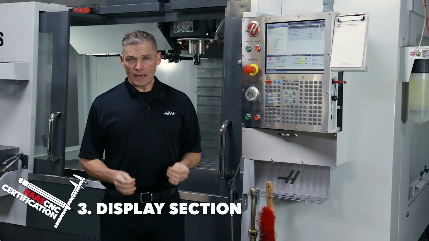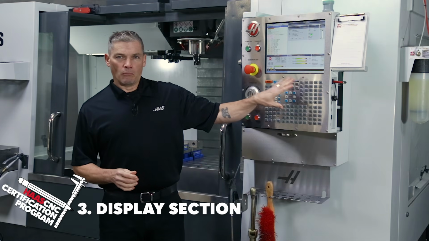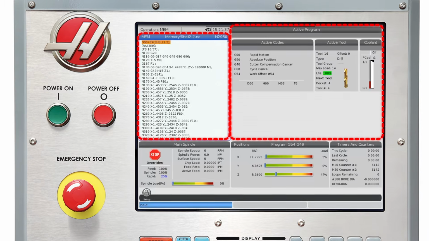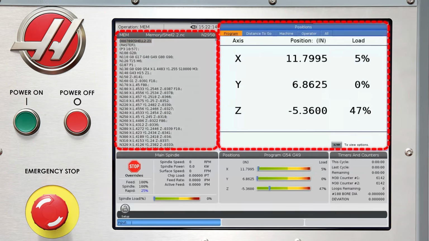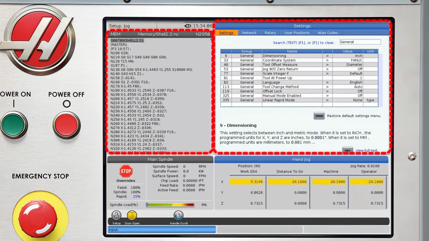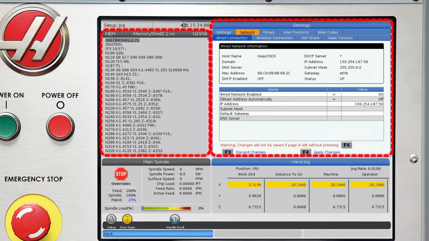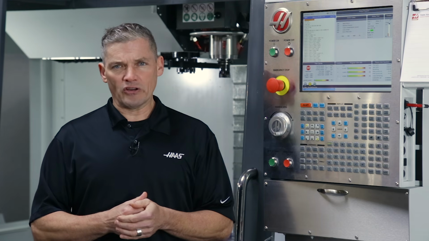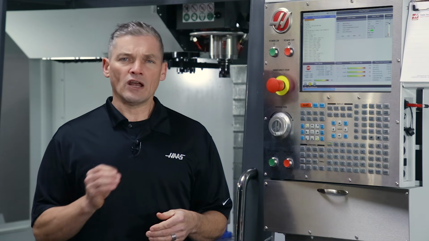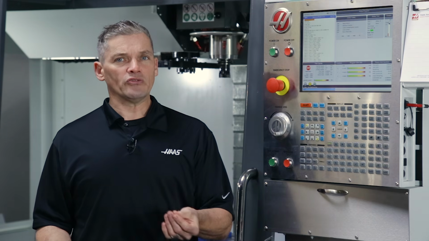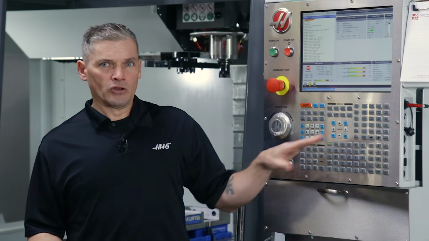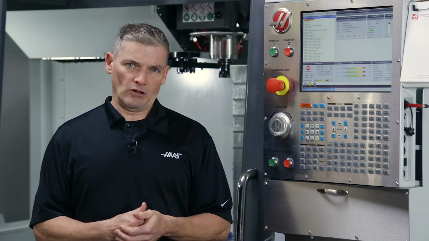The display and mode sections of the keypad both control what you see in the upper 2 quadrants of the screen. Depending on what display key and mode key was last pressed, you'll see a different set of screens. As you become more familiar with the control, you'll find you'll need different screens at different times. But for now, let's use the keys in the display section to look at the screen options that are available.